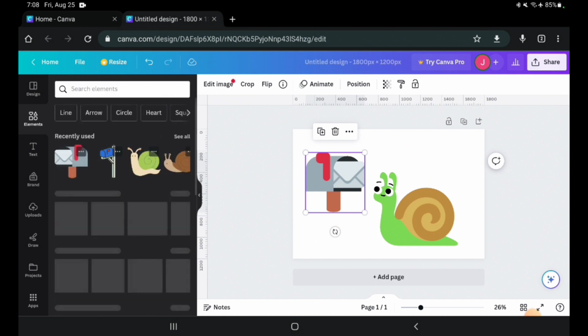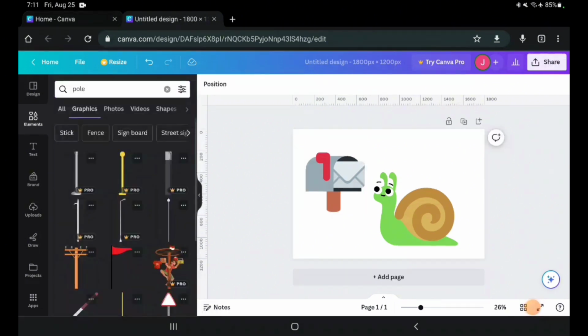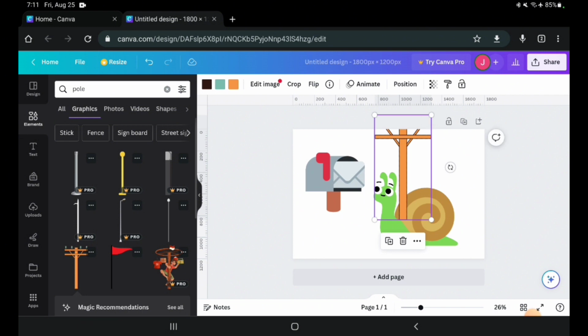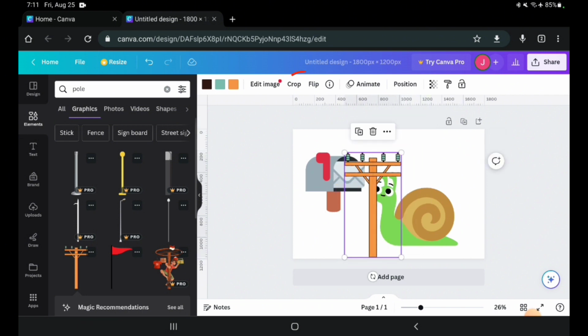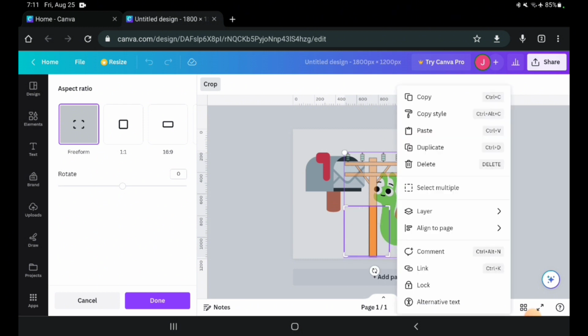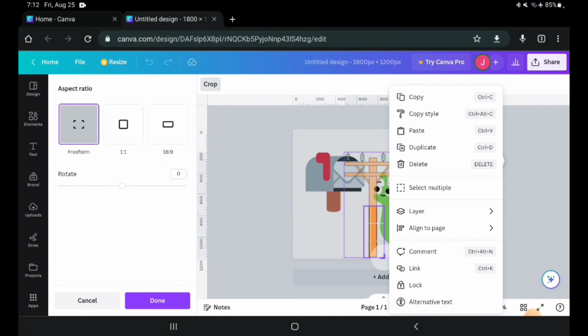Okay, now we are going to look for a pole so that we can cover the one that the mailbox has. We're going to use this one, and I'm going to show you how to transform this into what we need by cropping it. Just click on crop, and using the white corners over here, you just take it to where you need it. Eliminate what you don't need. And you can actually just resize it as well. The sides, because you don't need all that space. And once you have what you need, you just click done.